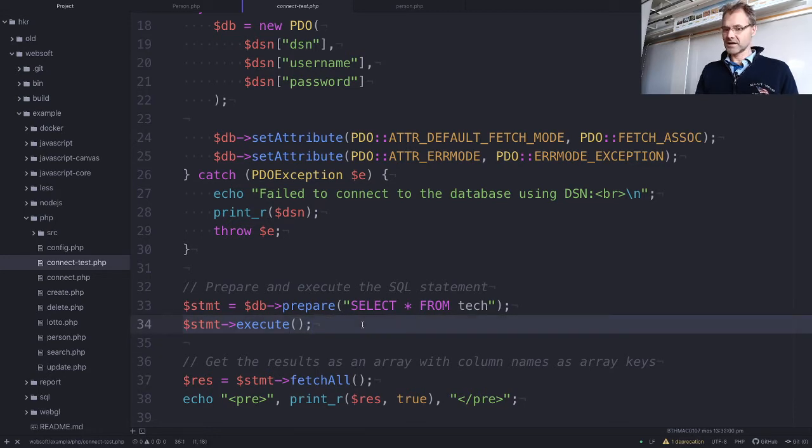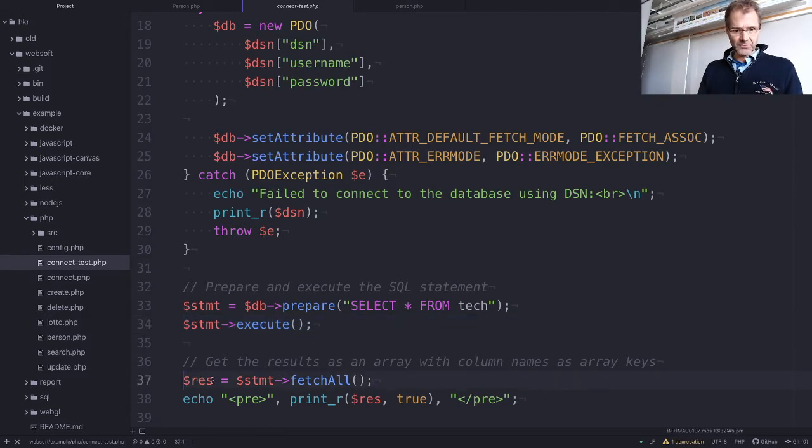There. So now I have done select from tech. I haven't fetched it, so I just executed it. Prepared it, executed, and then I should fetch the result set. So this is a result set containing several rows. I will get an array containing the rows, an array of rows, and each row will be a key value array containing all the columns of the table. So I will end up with a result set.